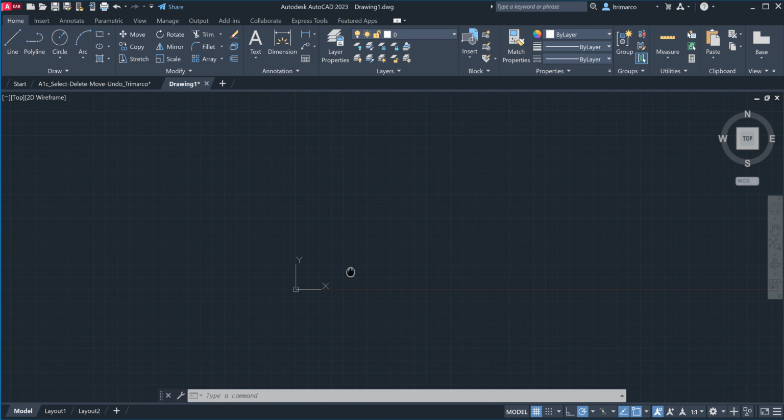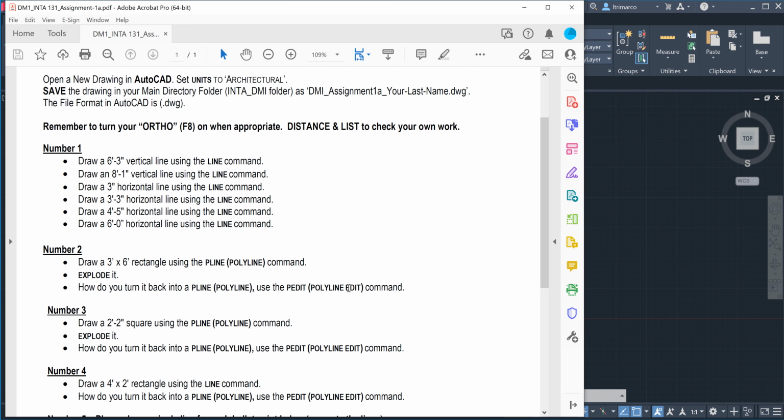So with assignments 1A and 1B, I am asking you, on the sheets that I have given you, which I don't think I have open. Hold on. I do. Literally, and I believe this is assignment 1A, I'm asking you to draw either a line vertically or horizontally, but I'm asking you to draw it to a specific dimension. In number 2, I'm asking you to draw a polyline. A polyline, at the end of the day, is just a rectangle.